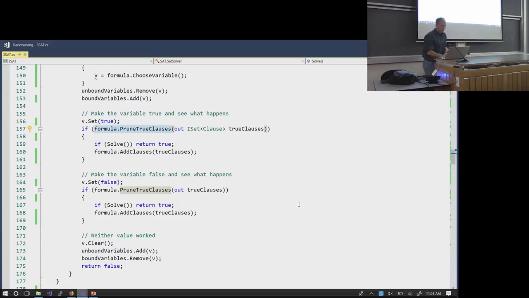All right, suppose we got to this point right here, and this parameter didn't exist. All we had was a method which removed the true clauses from the formula, just modified the formula. It didn't tell you what it had removed. Yeah? You could make a copy and just remove it from that. Okay. So what you'd have to do is make a copy.